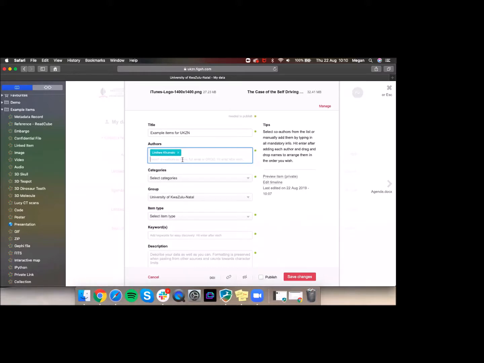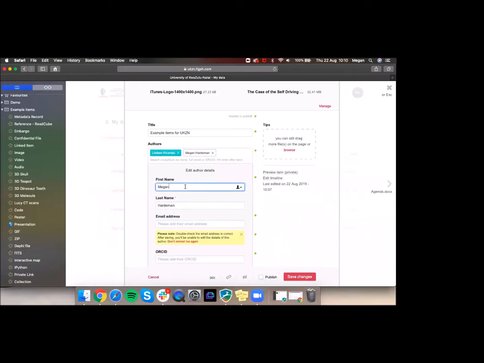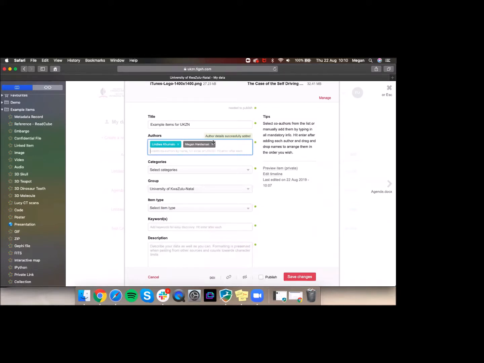If I want to add someone who doesn't have a Figshare account, so I think I've done myself before, that's fine. So I have a couple of inactive accounts, but if I wanted to add myself as an author and I didn't want to use any of these accounts, if I click Add Author Details, it will prompt me for a first name, a last name, an email address, and an ORCID. Last name is the only one of these fields that has to be filled in. The rest are optional. But if I filled in everything and I'm happy with it, I click Save Details, and it puts a gray box around that author's name.